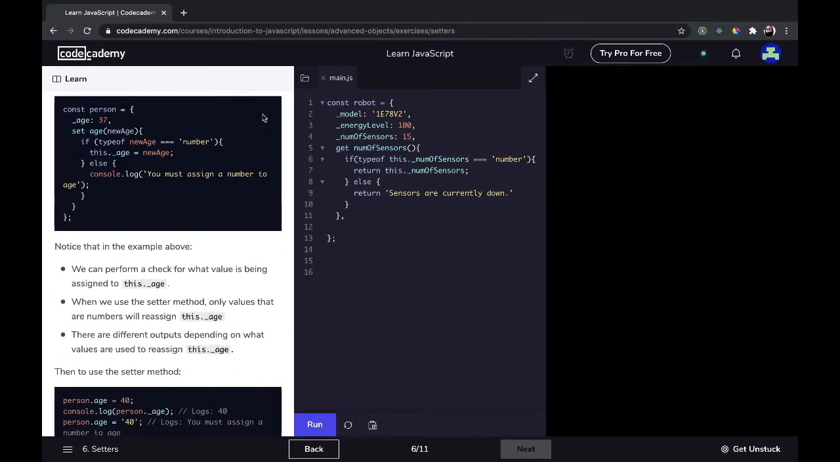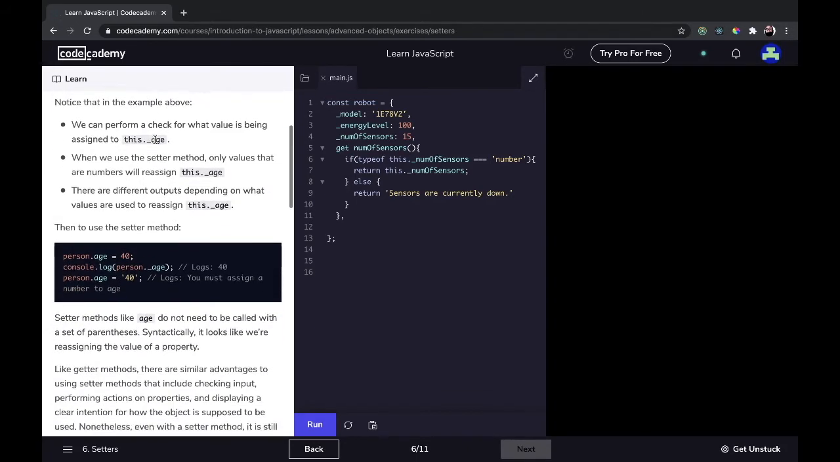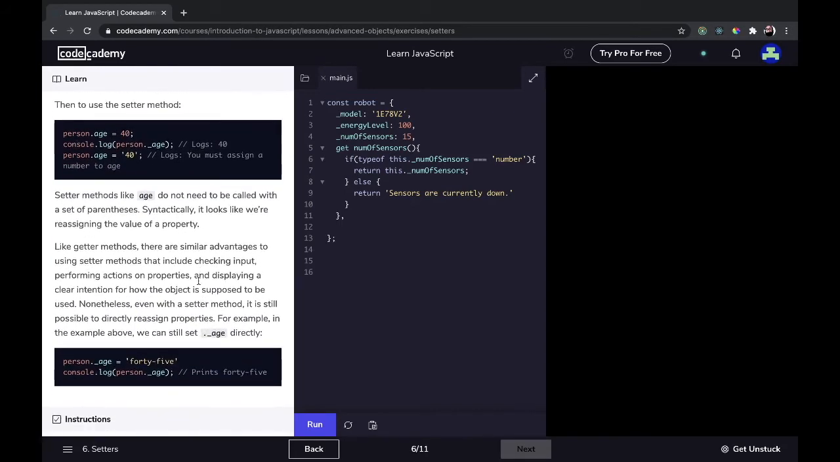Notice that in the example above, we can perform a check for what value is being assigned to this._age. When we use the setter method, only values that are numbers will reassign this._age. There are different outputs depending on what values are used to reassign this._age. Then to use the setter method: person.age = 40. console.log(person._age) logs 40. person.age = '40', a string, and the console.log will say, 'You must assign a number to age.'